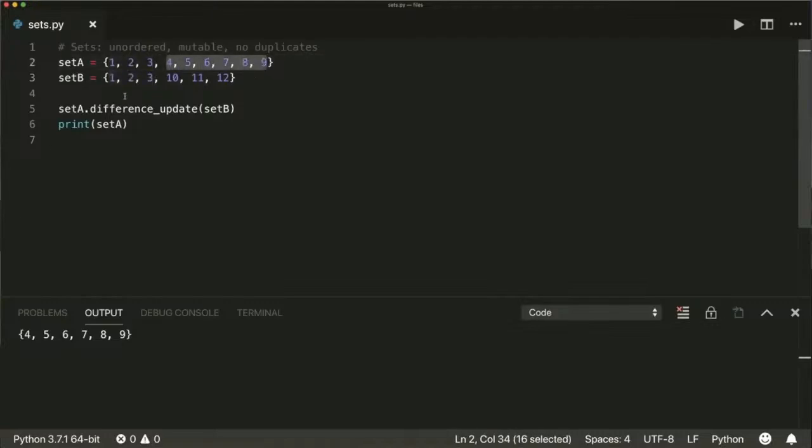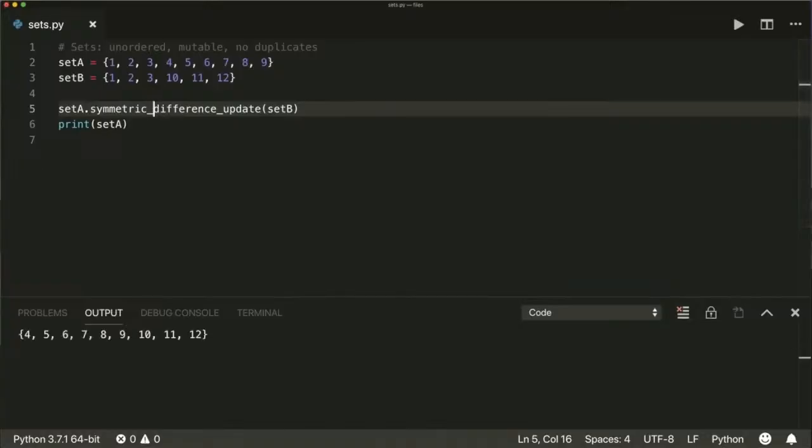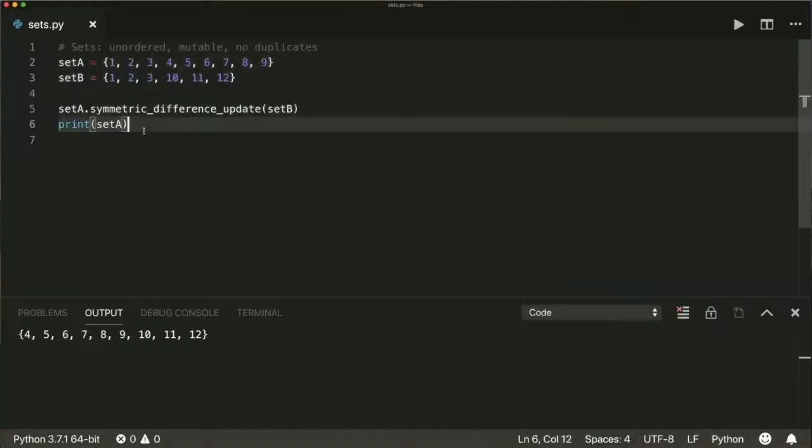And then there's the symmetric difference update. So this updates the set by only keeping the elements found in set A or in set B, but not the elements that are found in both. So 1, 2, and 3 are found in both sets, so these are not taken, but then it takes all the remaining elements from both sets. Yeah, you probably have to play around with them yourselves a little bit to make it clearer.